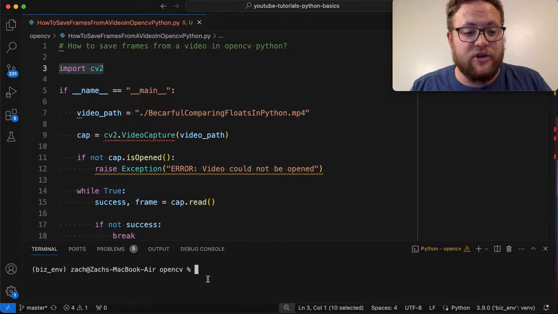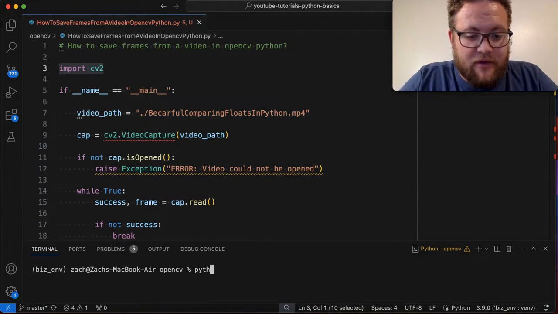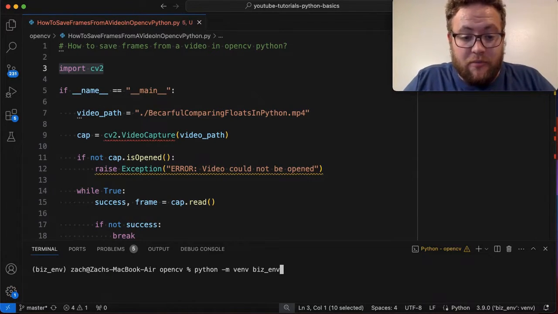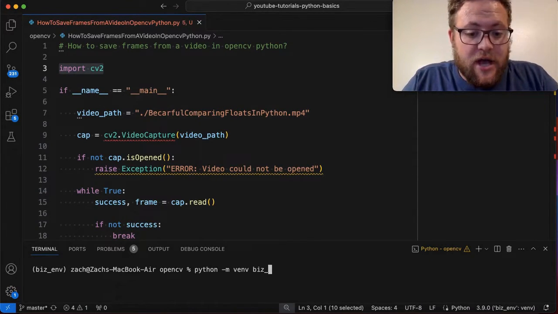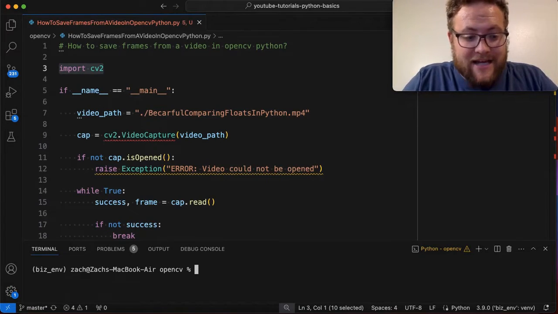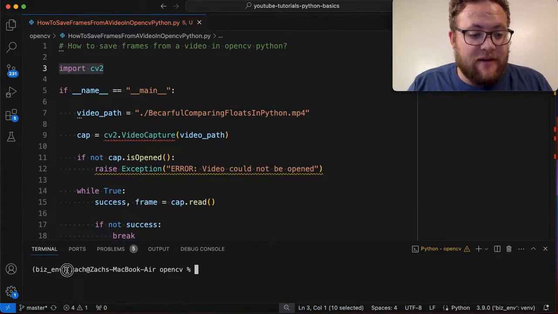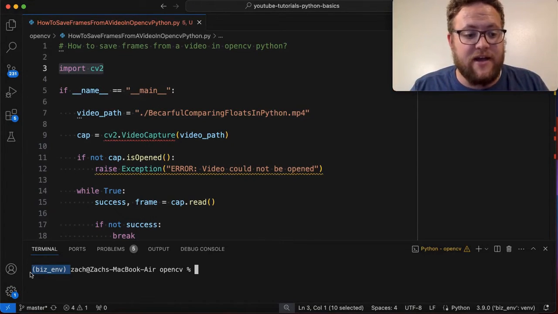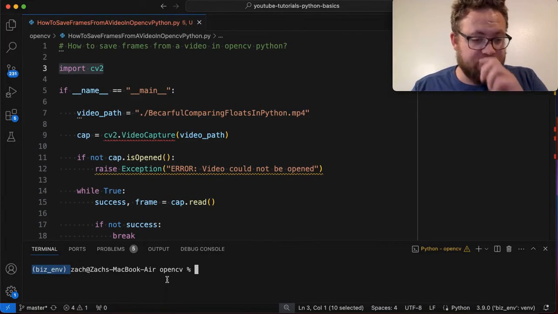So to create one, you can use this command: python -m venv and then type in the name of the virtual environment. Like I had biz_env, but since I already have that, I'm not going to create another one, but that's just the command that you can use. Once that is created, you want to activate it, and you can tell that it's activated because usually it'll show some parentheses with the name that you specified, either before or above the line that you're on in your terminal.